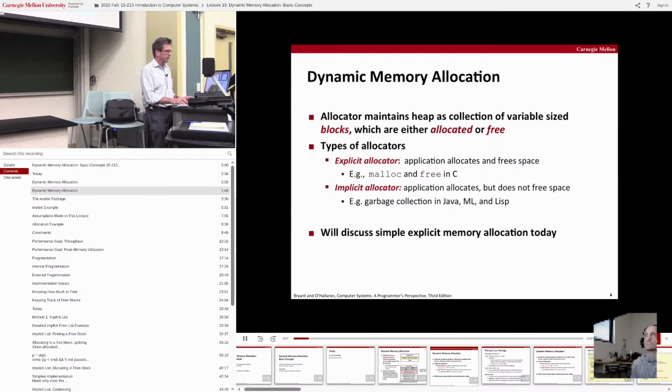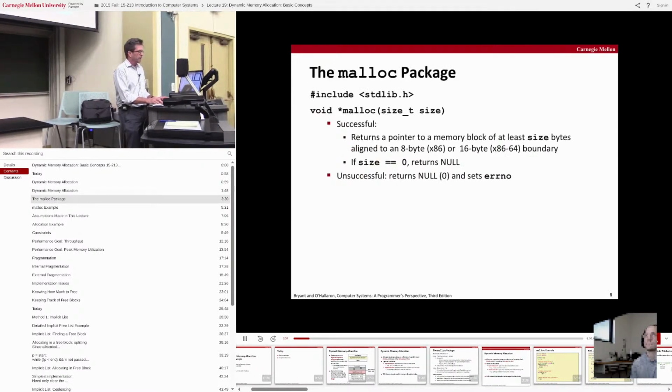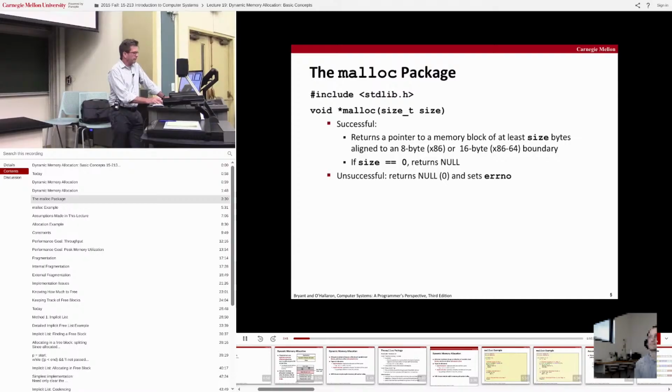Today we're going to discuss explicit memory allocators. On Thursday we'll get into implicit allocators and how they work. The allocator in C is provided by the standard C library in a set of functions called the malloc package. The malloc function is used to allocate memory, and it takes as input a size argument, which is in bytes.